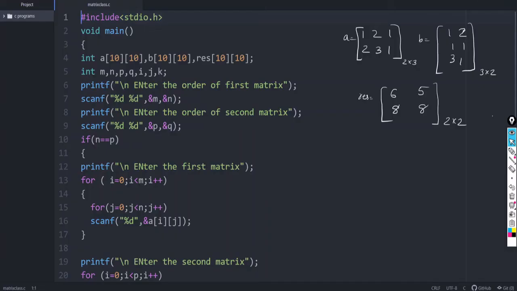So the header file is included, then starting the main function, we need two matrices, A and B, as the input matrices. Then for multiplying and getting the product, we have another matrix, say res, and we gave a very high value, say 10 by 10. So a maximum of 10 by 10 can be operated in the program, and then we are asking the user for the order of the first and the second matrix.